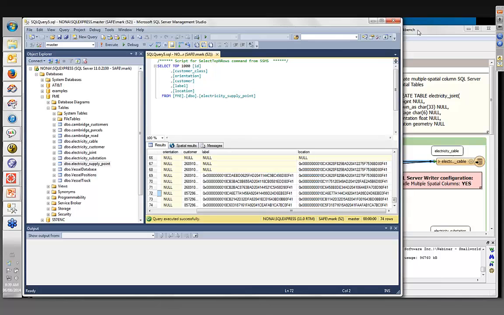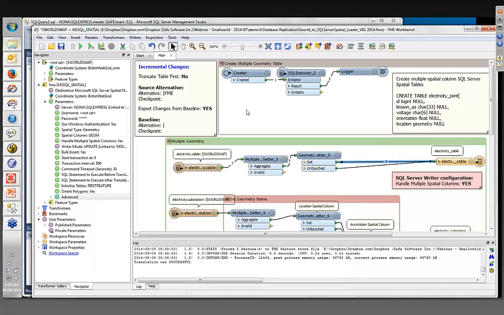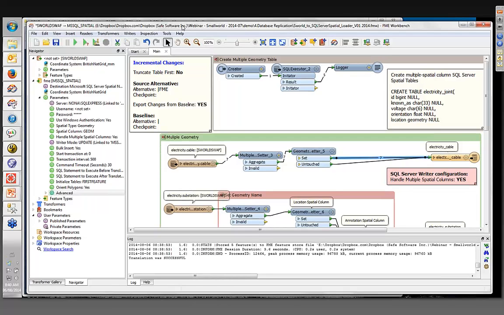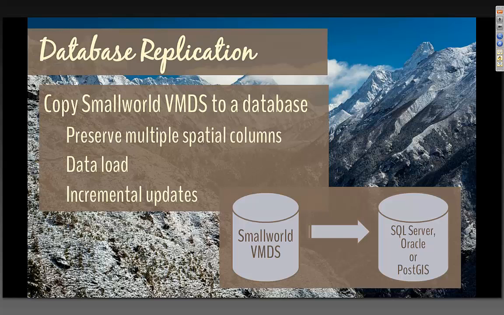Okay, so a fairly complicated workspace in terms of some of the configuration, but otherwise we can do both the data loads and incremental updates across from Smallworld to another database relatively straightforwardly. Yeah. And I think there we're going to take a short pause to see if there's any interesting questions.